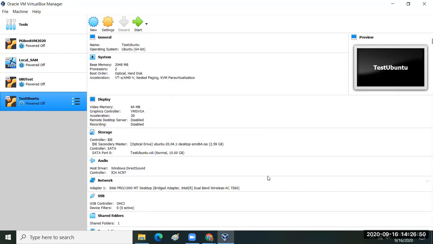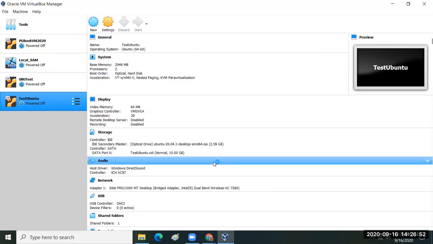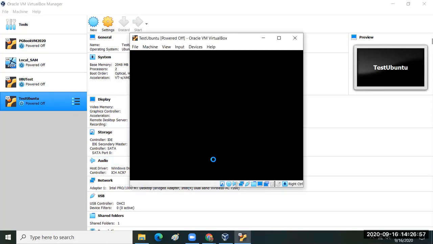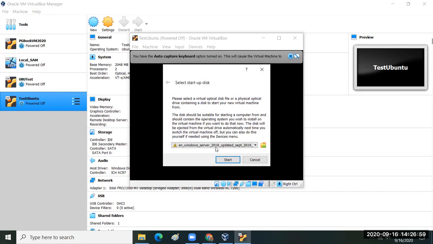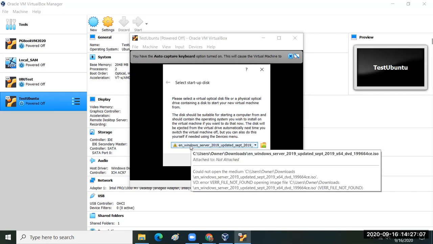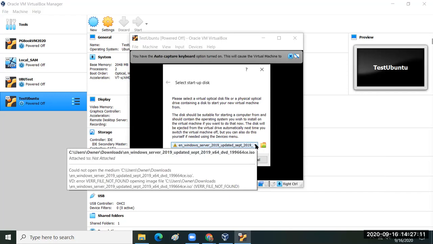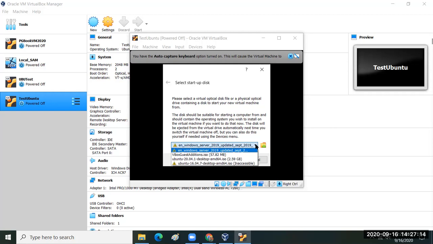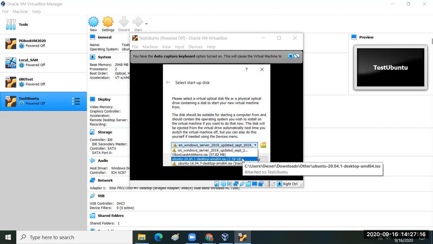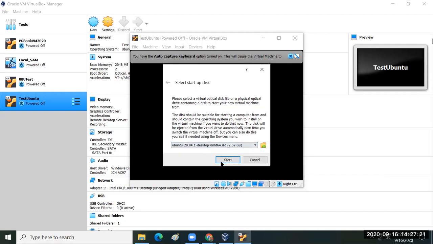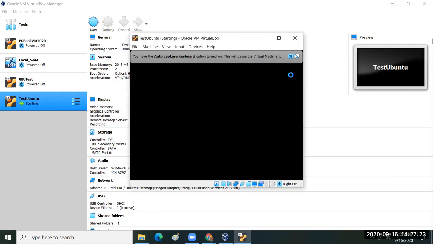Okay. So at this point, I'm going to start. And when I start the virtual machine, all it has are the virtual hardware components. It's going to prompt me which startup disk do I want to use. You see here that I have the ISO that was downloaded the other day. Because I'm limited in disk space, I'm going to go ahead and use version 20 of Ubuntu.